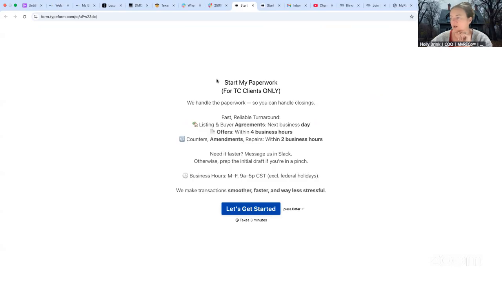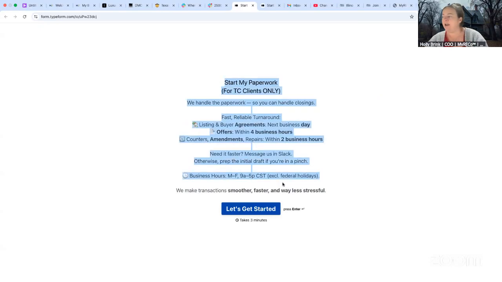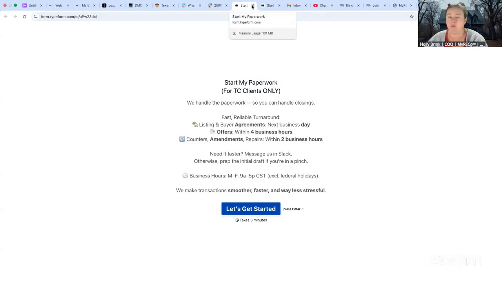And then these are the turnaround times for right now for the TC department, Monday through Friday, 9 to 5. We're not open. We don't make them work on federal holidays. Listing and buyer agreements by the next business day, offers within 4 hours, business hours, counters, amendments, and repairs within 2. So you can always message if you need it faster or it's outside those hours. We do have some extra, like if you really want help outside those hours, you can pay for it.